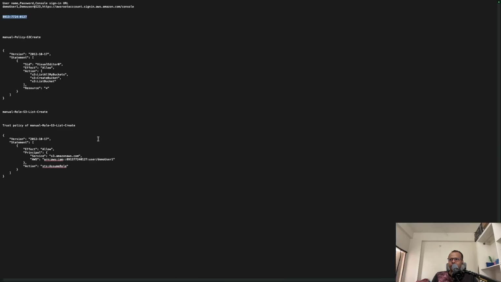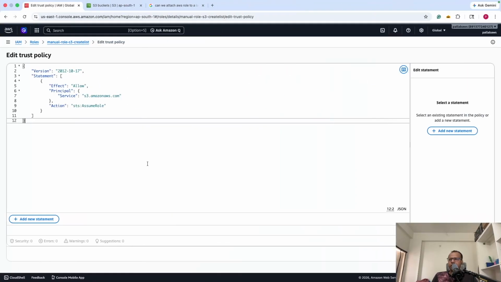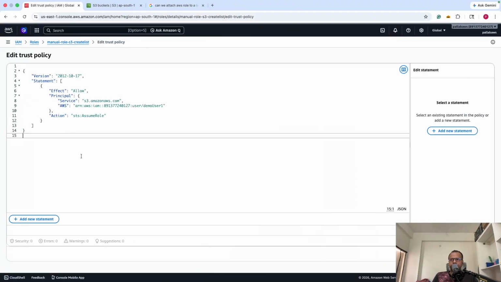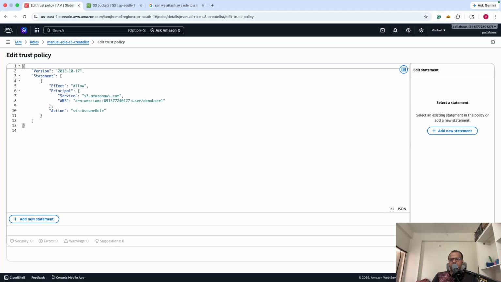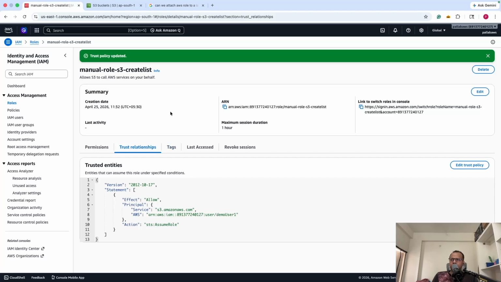So I will open my document, and this is the trust policy for the role. Copy it and I will paste it over here. So the trust policy is pasted. Now update the trust policy. Now our role will trust the request from a user, that is demo user, such that it can use which role? The role of manual S3 create list.